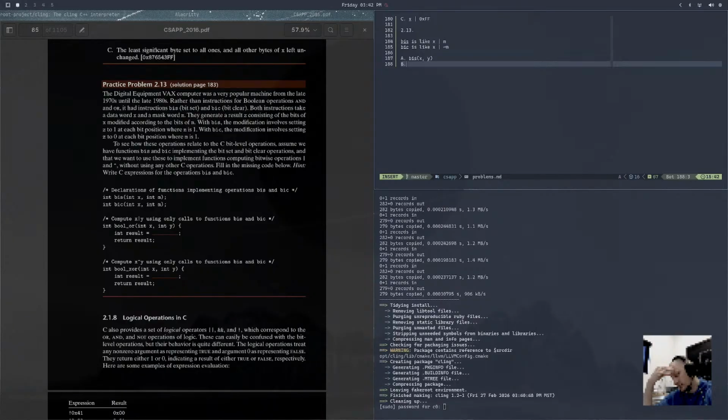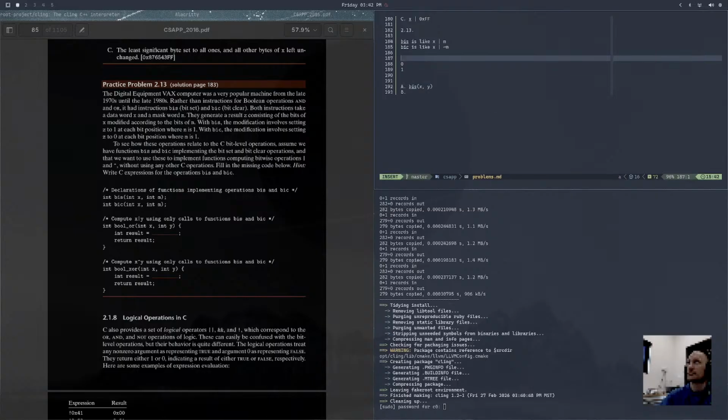So bit clear. Let's do a truth table for bit clear. So we got 0, 1. Oh, I hate this tab completion stuff. I didn't even hit tab. It just wants to complete stuff.